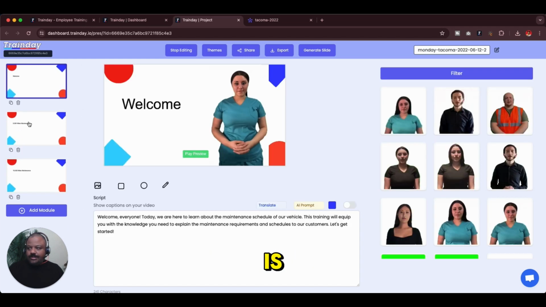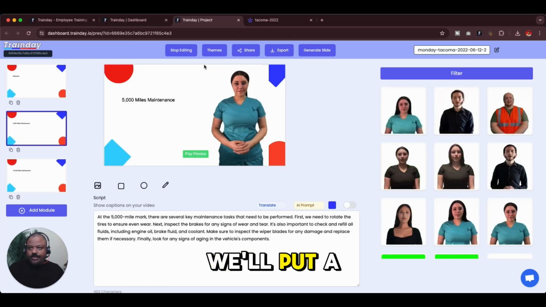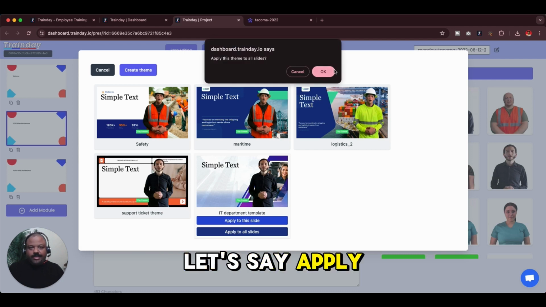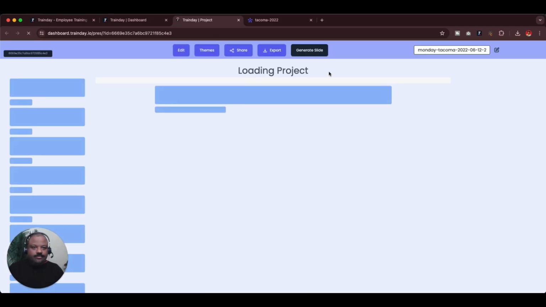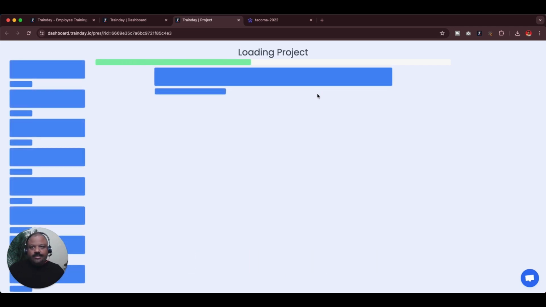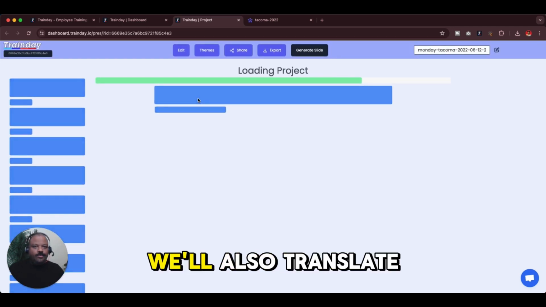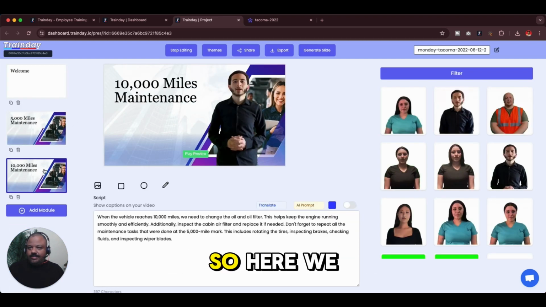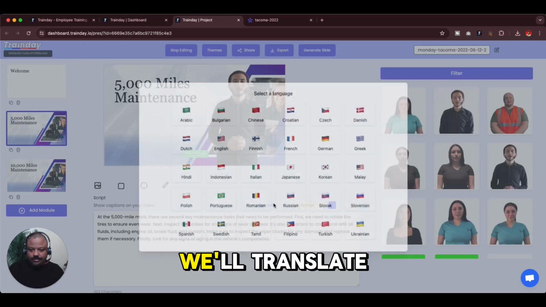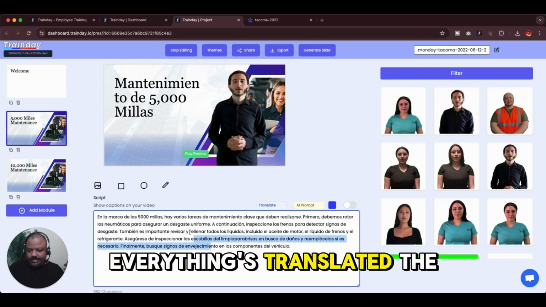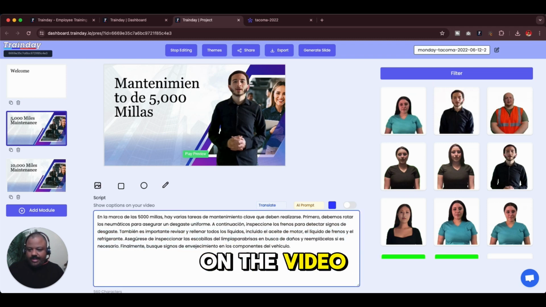So what we'll do is we'll put a template on this one. Let's go with this one. Let's say apply to all slides. You can create your own templates, your own presenters, everything you can imagine. And then we'll also translate one into a different language. So here we go. These look nice and good to us. We'll translate this to Spanish. There we go. Everything's translated: the text on the screen, on the video, and the text here.